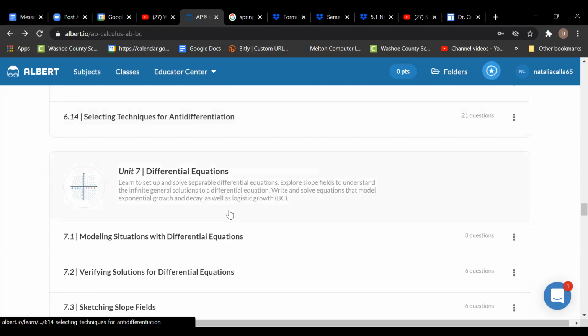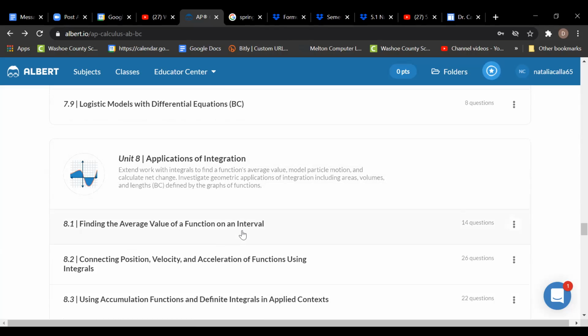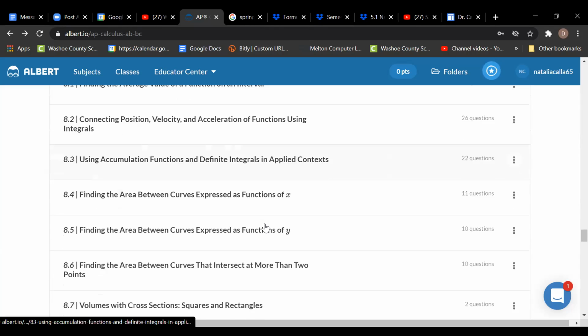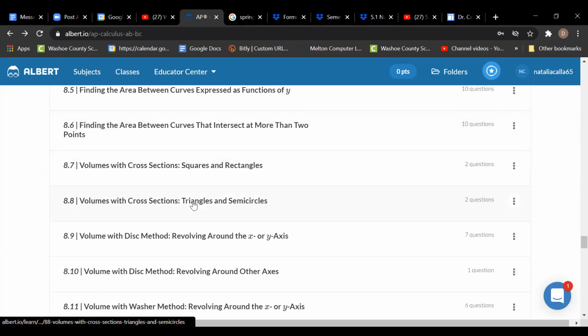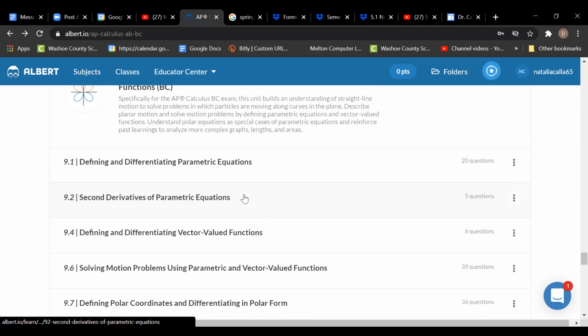And then from Riemann sum, we're going into differential equations, which is actually where we are right now, and then applications of integration like velocity, acceleration, and then areas between the curve, which we have not talked about yet, but we are getting into, and then of course volume. So these are all of the skills that you will need.